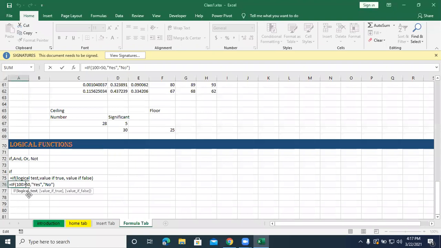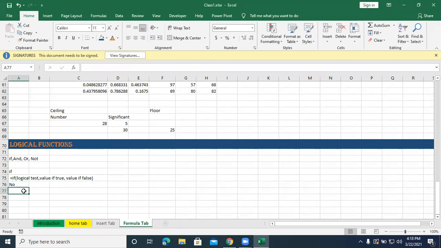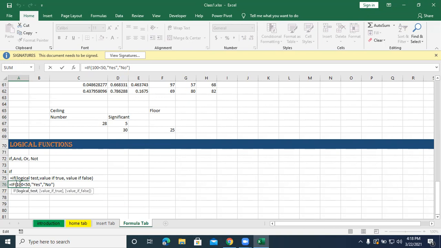See, I just make the reverse order. 100 is less than 50. So that is not correct, so I'm getting the answer called no. So this is how this IF condition works, but it only tests one logical at a time. So I hope you understand this.